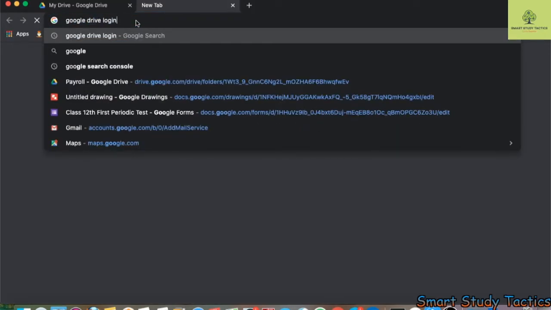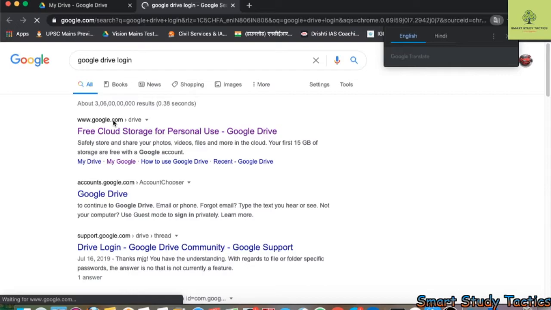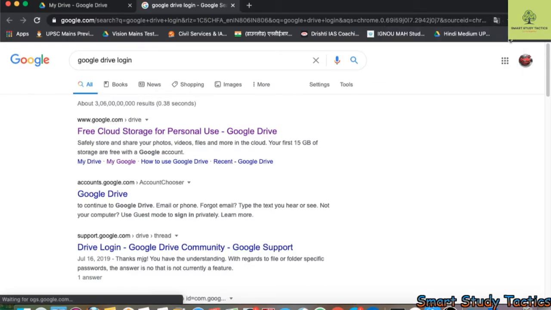Simply write Google Drive login. As I have already logged in, it will show my Google Drive only. So you will search Google Drive, and it will provide you the Google Drive. Now you can see the first link is provided to you. You have to click there and log in, simply as you log in on your Gmail ID. Similarly, you have to log in on the Google Drive.